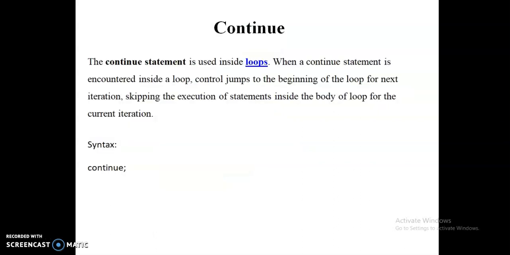The second one is continue. This is different from break. The continue statement is used inside loops. When a continue statement is encountered inside a loop, control jumps to the beginning of the loop for the next iteration, skipping the execution of the statements inside the body of the loop for the current iteration. This continue does not stop or exit the loop. It will go to the next iteration. So this is called continue in C.